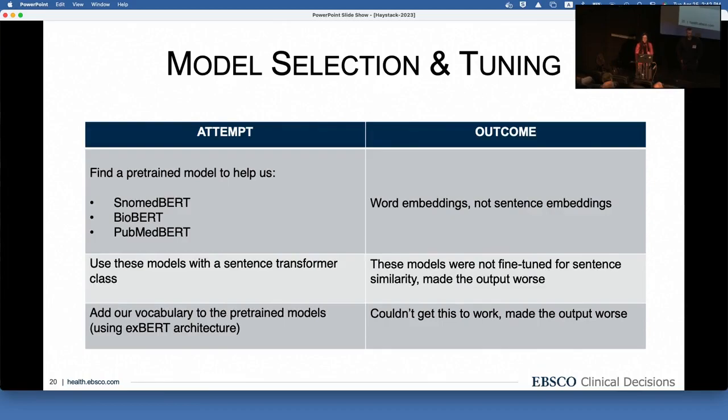But as I mentioned, this was quite a bit of a rabbit hole. So first, we attempted to find a pre-trained model and played around with that. But we realized later that those models were word embeddings and not sentence embeddings. We then tried to use these models with the sentence transformer class, but they were not fine-tuned for sentence similarity, so the output just got worse. We went further down the rabbit hole and tried to add our vocabulary to pre-trained models using the expert architecture, but again, it made it worse.